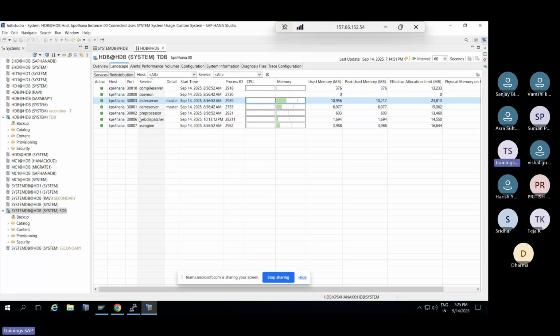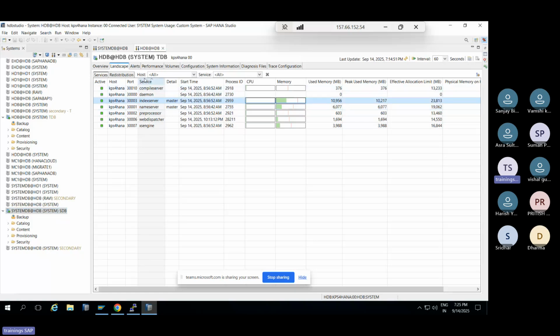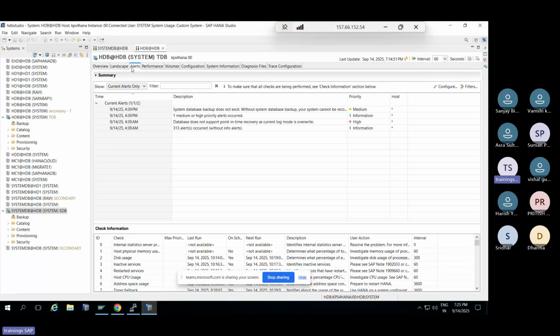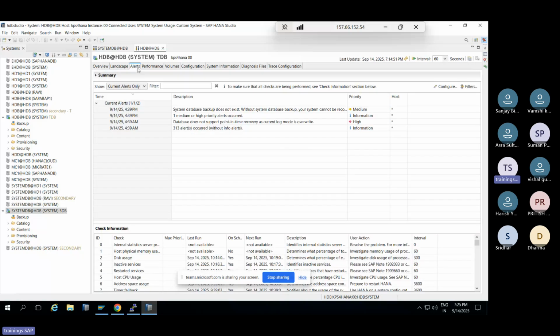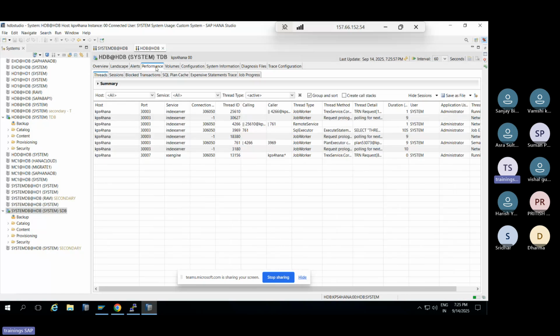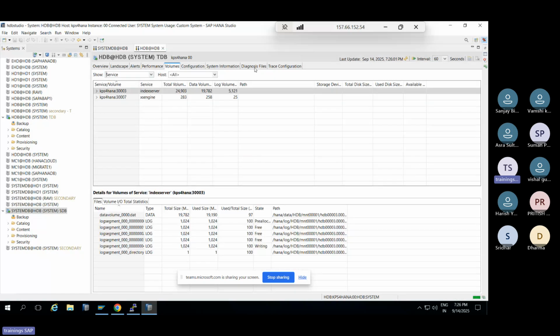Just to add the system details into your Studio, check what's happening in the Studio. Landscape tab, process key information, error logs and everything. Then tomorrow, this is a very important tab: process performance tab, volume tab. These are all some important tasks here. We'll see one by one.